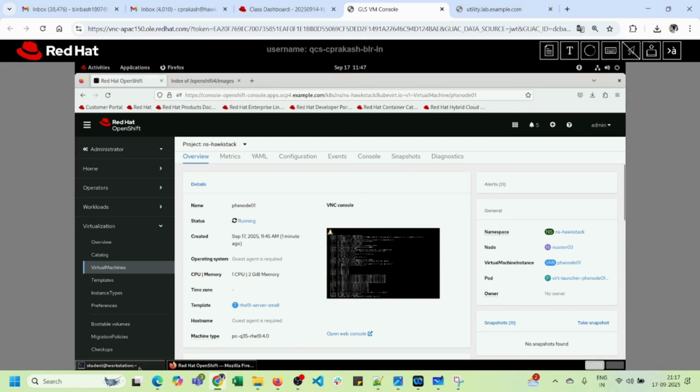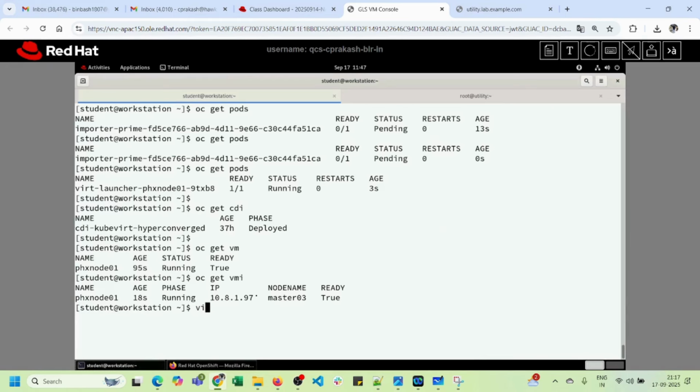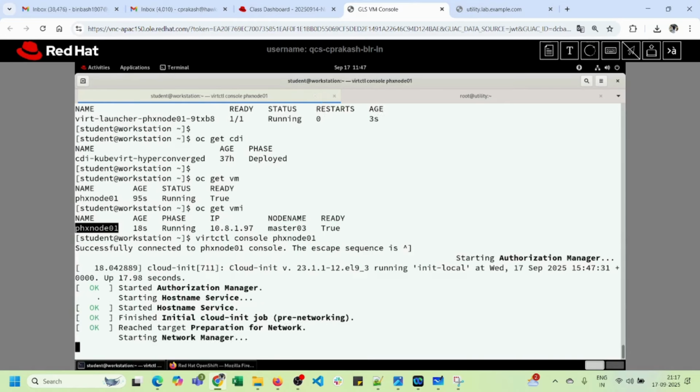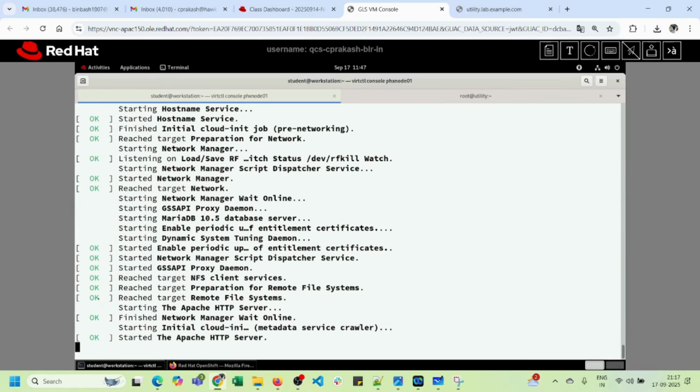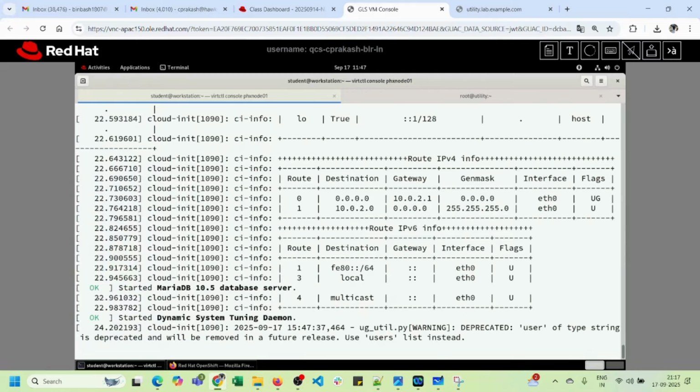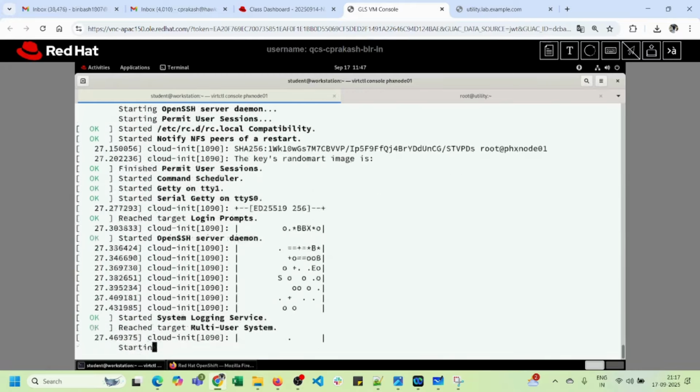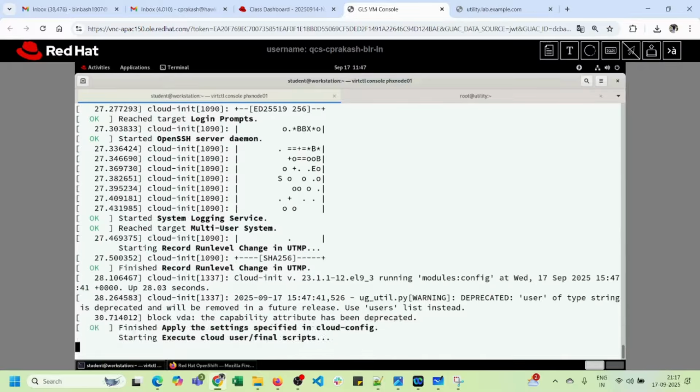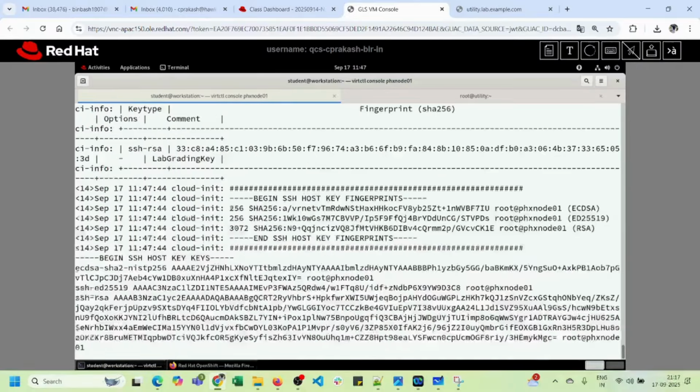Even though you have an option, virtctl console, we can focus on this. So the console is coming up here. See, it is also very nice actually. The interface they have built is very nice. So either web console or CLI console, you can use both. How the system is booting up, the same way it is showing here.